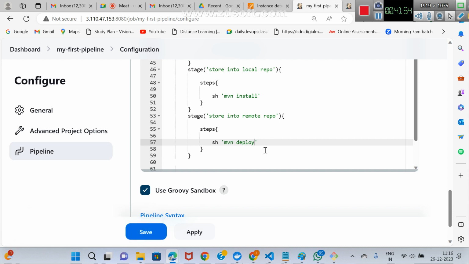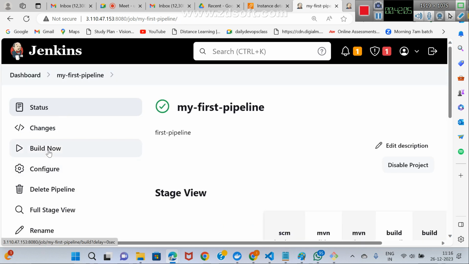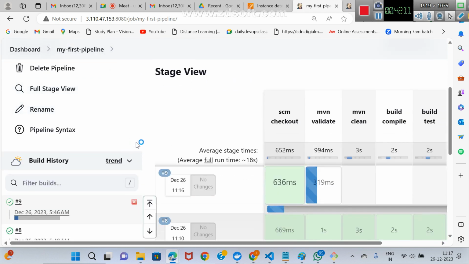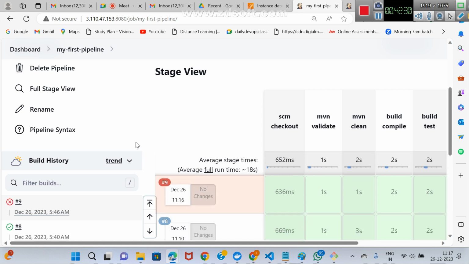Store into remote repo is Nexus. It may not work because till now we didn't configure it. Tomorrow I may configure it. Now I go for build now. The last stage will fail. At the end, we may get an error. Yes.